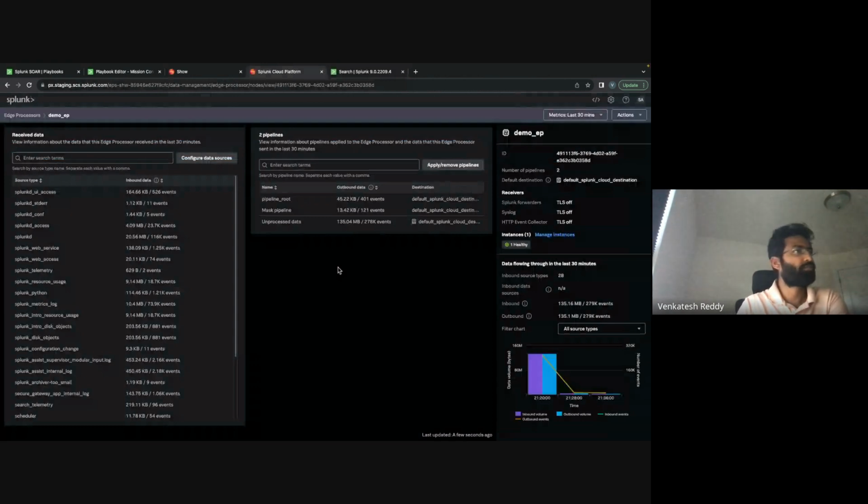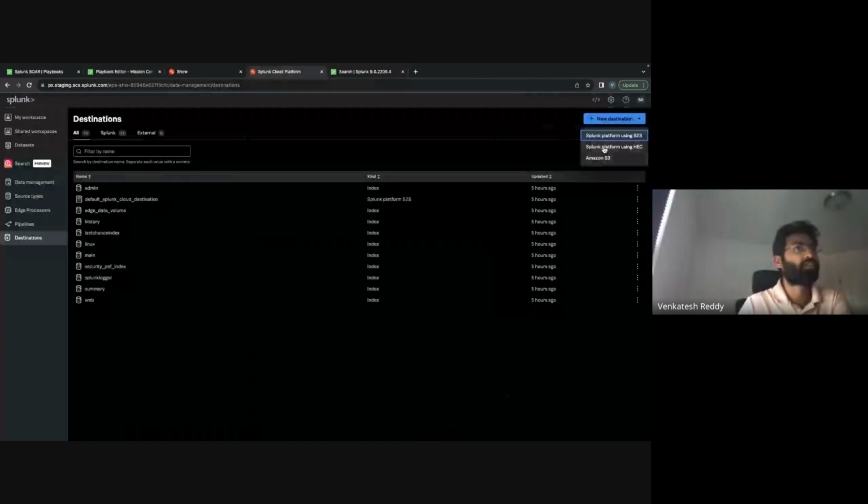Yeah, this is about the Edge Processor. I explained only about the Edge Processor sending directly to the Splunk Cloud, but you can send to Amazon S3, or you can send using the HEC token. And I already described S2S Splunk. You can have different destinations here.